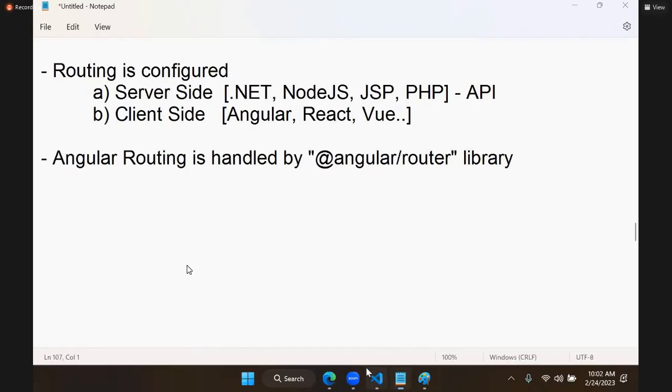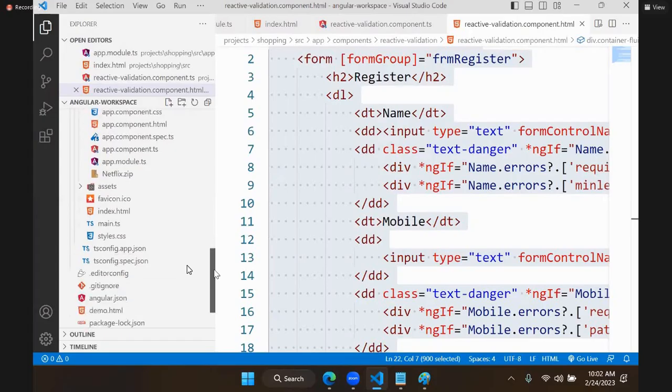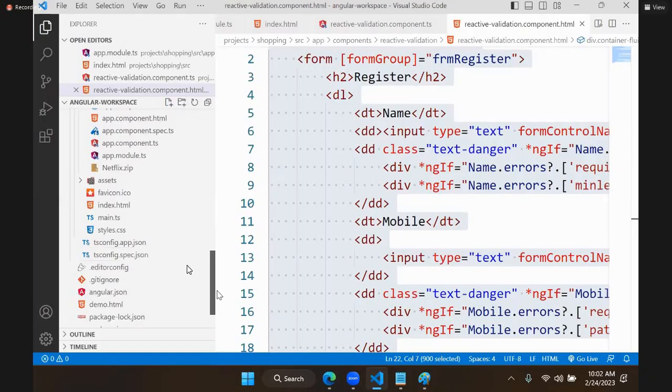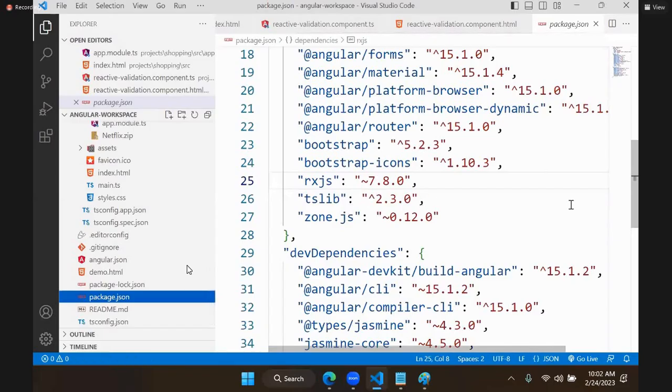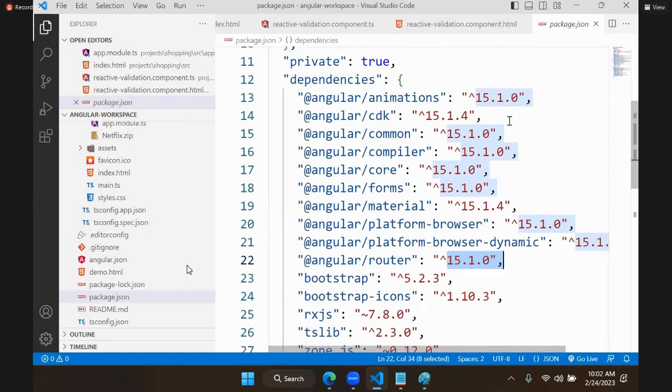You see, this is our project. In our project, we will go to the package.json file. In the package.json file, the router is currently the same version here, 15.1.0. But see, all versions are not similar, they are different now. You see the material version is 15.1.4. Minor releases will be there. But now it is no problem.